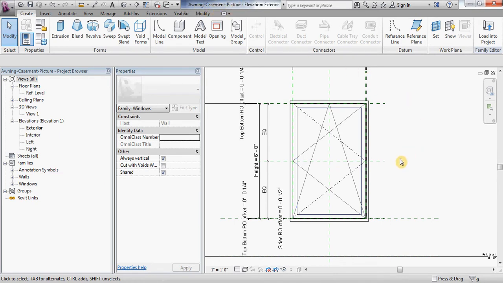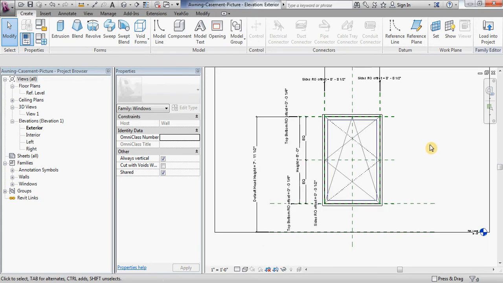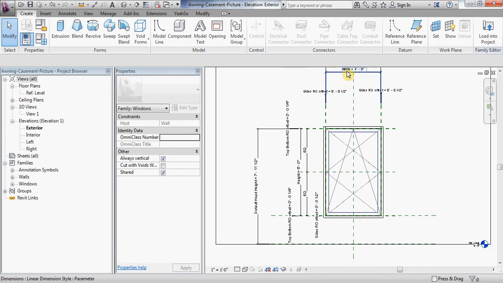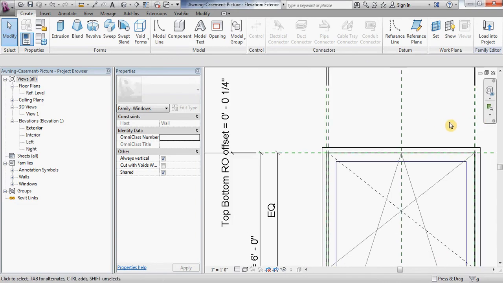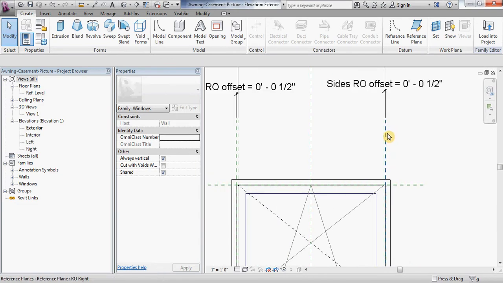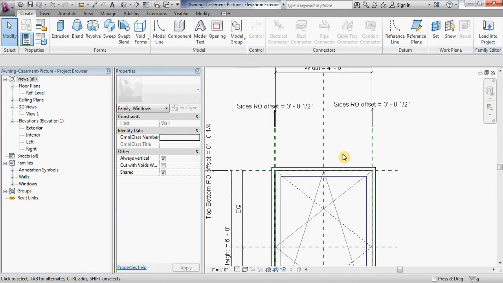windows. And the general idea behind building this family is making it parametric so that the parameters drive the physical geometry, and you can make a lot of different types by changing these parameters rather than having to remodel every window individually. The way that this one's set up is you have a height parameter and a width parameter, and those are driving the distance between reference planes, and then you have secondary reference planes for the rough opening, and those are driven from the initial reference planes by these RO offset parameters.